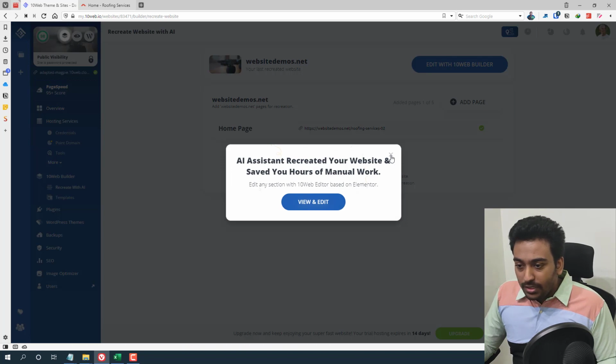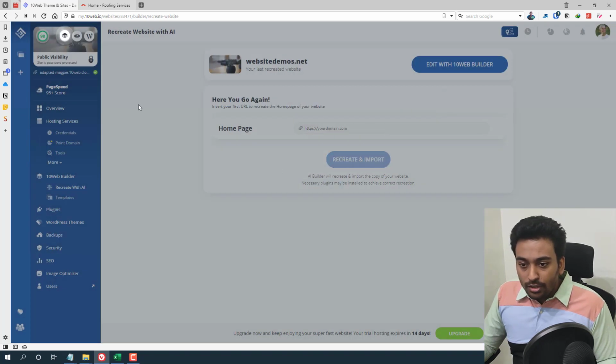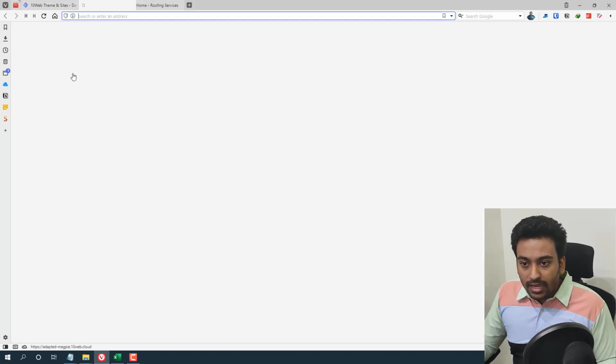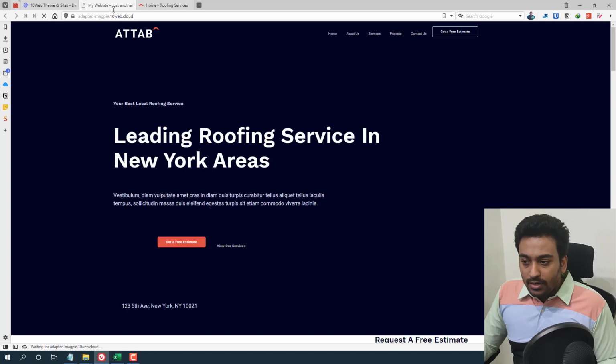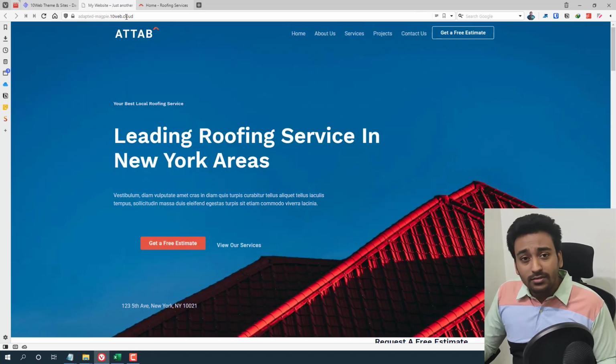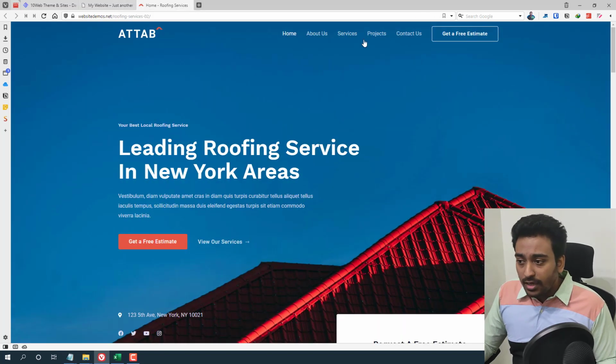Okay, it has been done. Now let me go into the domain and see how that turned out. This is the actual page we are trying to clone. This will be the page. You can see now it has done a much better job. You can see possibly everything looks similar.